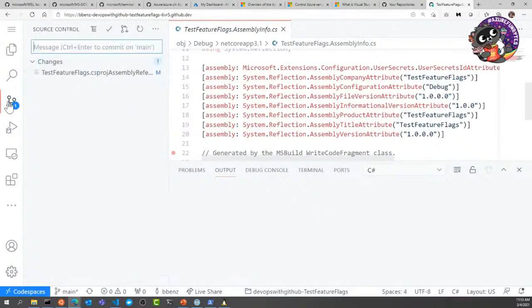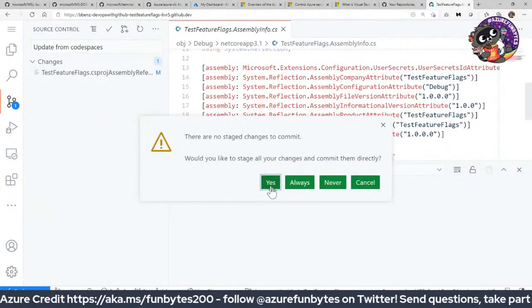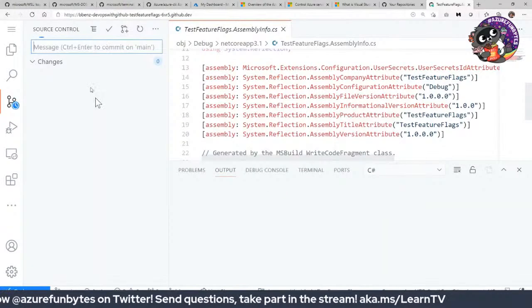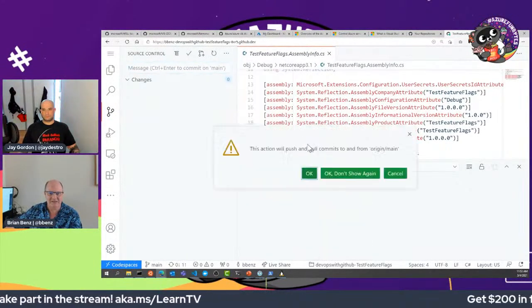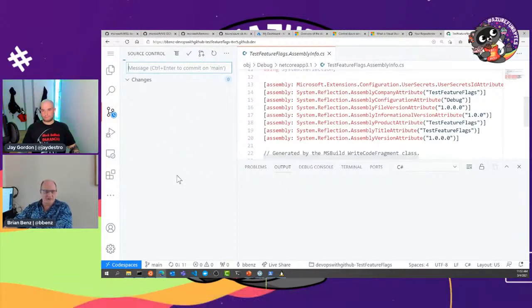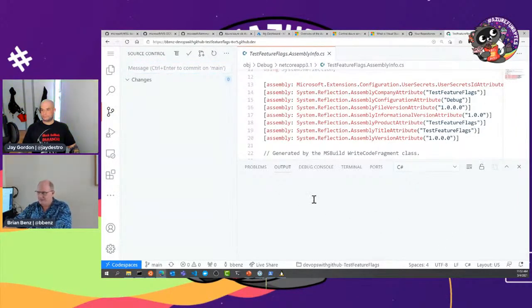When you're done, you can go over here and commit. So, update from Codespaces. When I do that, it's going to commit this back to my repo. I'm lazy and didn't stage this first, so it just asks me if I want to commit it, and then I can sync. It'll pull and push from my main branch of this repo out there, so it'll update that. And let's periodically run git fetch. Why not?